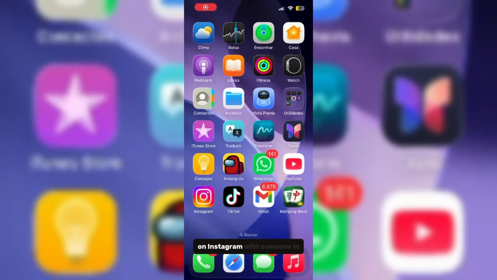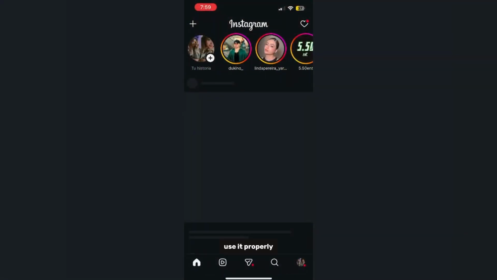If you want to go live on Instagram with someone in 2026 and actually do it the right way, this is exactly what you need. Because going live with another person is one of the fastest ways to grow your audience, increase engagement, and build real connections. But a lot of people either don't see the option or don't know how to use it properly.